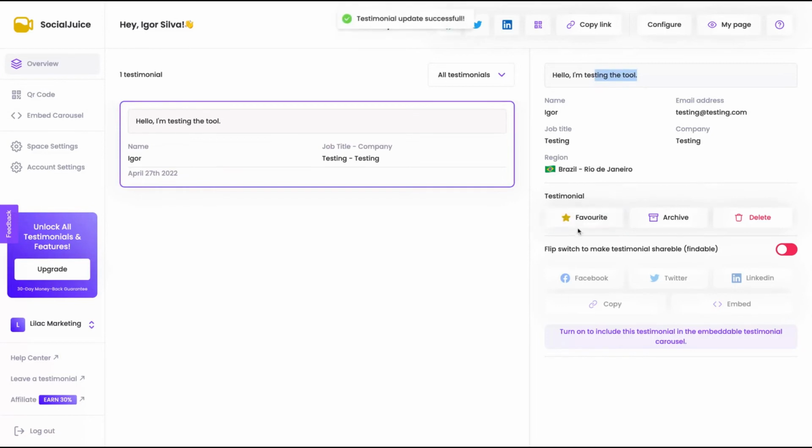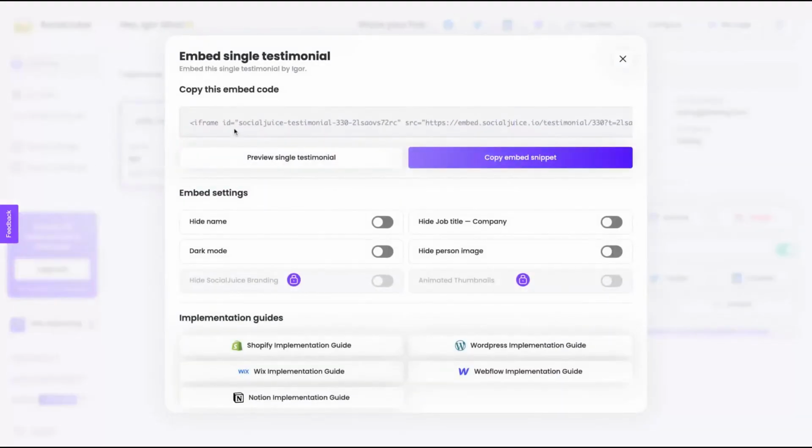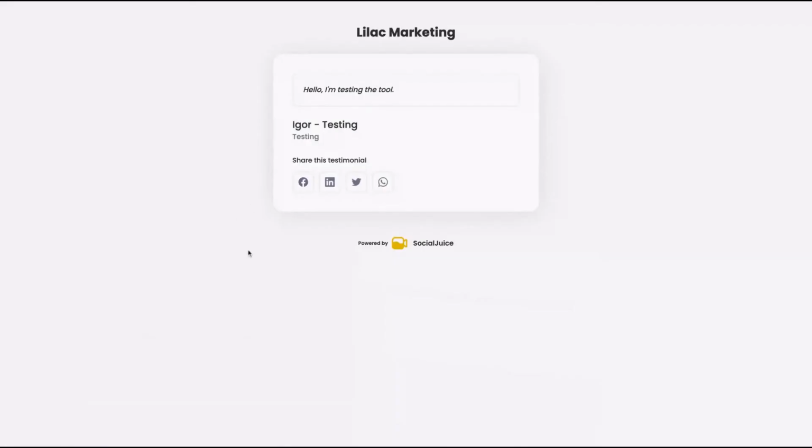I can favorite it or not. I can make the testimonial shareable or not. And you can even embed the testimonial. Click on that button here to embed the testimonial. Here is a guide, so you can implement it on Notion, Shopify, Wix, WordPress, Webflow. Here's an example of how a written testimonial looks.